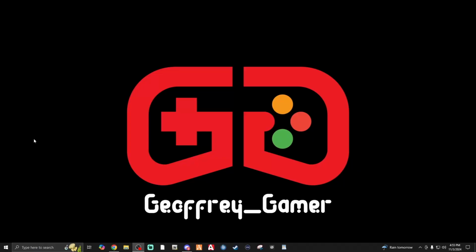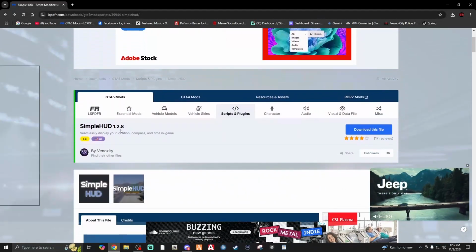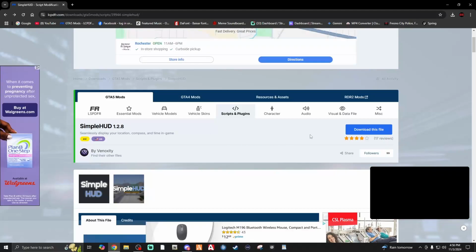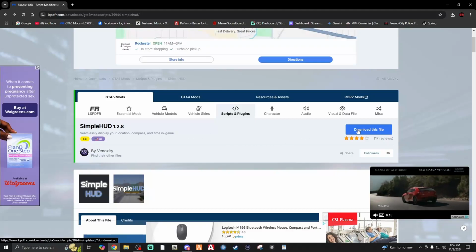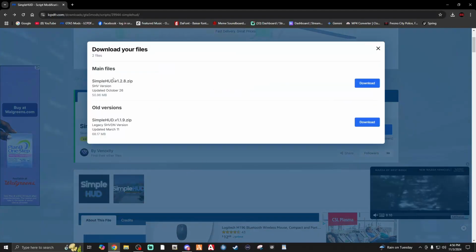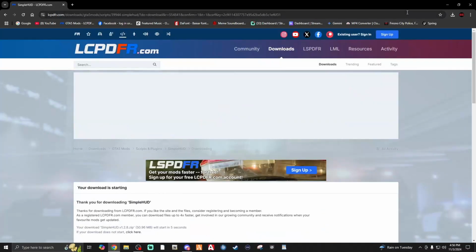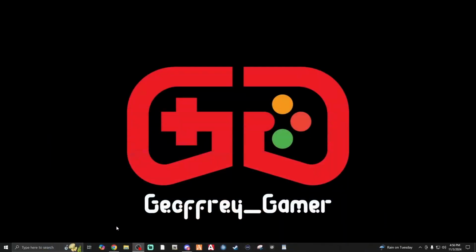So without further ado, let's go ahead and install it into our game. First thing you're going to do is click the link down below that says SimpleHUD. It is going to be the 1.2.8. Let's click download this file. Again, big shout out to Venoxity. Agree and download. You want the main file, SimpleHUD 1.2.8 zip. Download. While it downloads, we're going to minimize that.